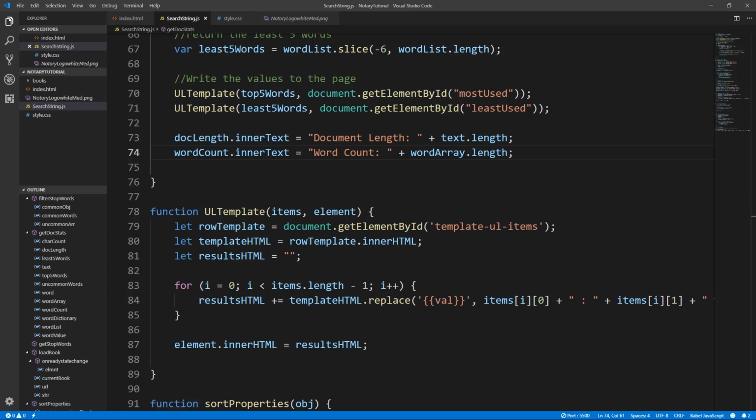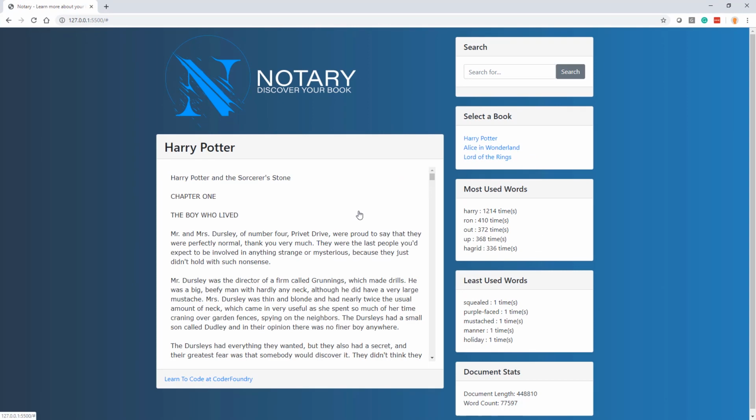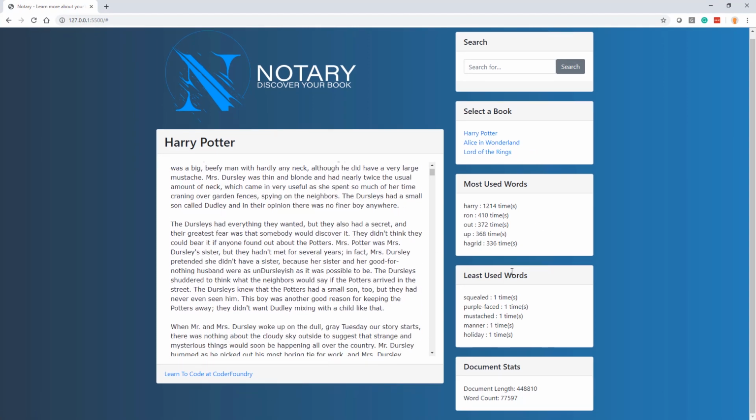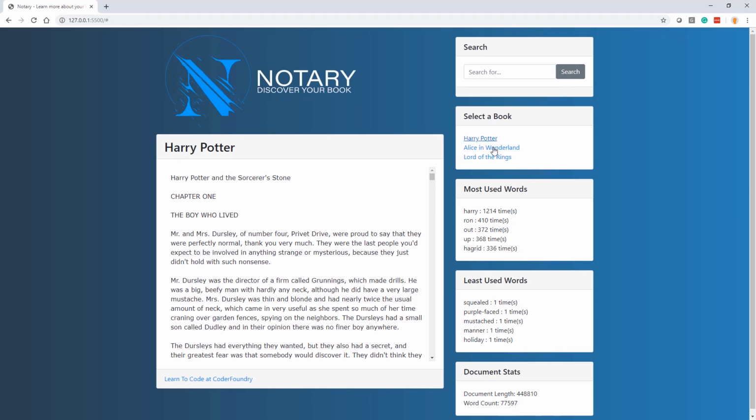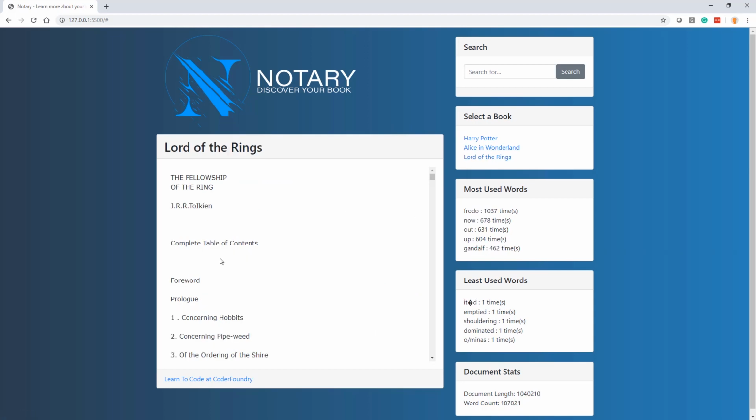Okay, so if we pull back our function, let's go live here. I've got to kill my browser. Okay, let's see what it's going to do here. And we've got our loaded, we've got our most used words here, and we've got our document stats in here. So there's one thing left to do, and we notice here if we check it with Alice and Lord of the Rings. So let's code up the search and the highlight of the search items, and then we'll be done.